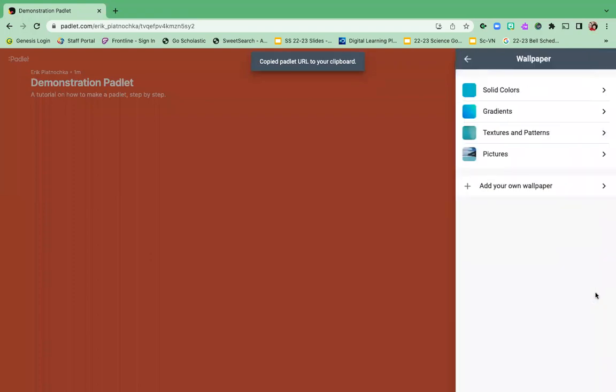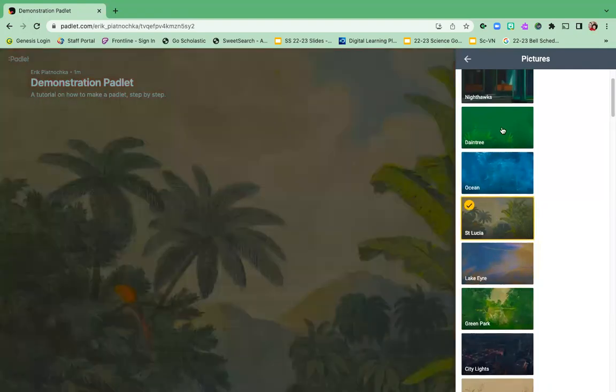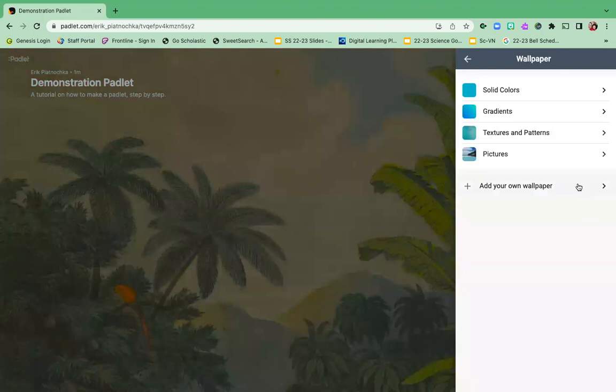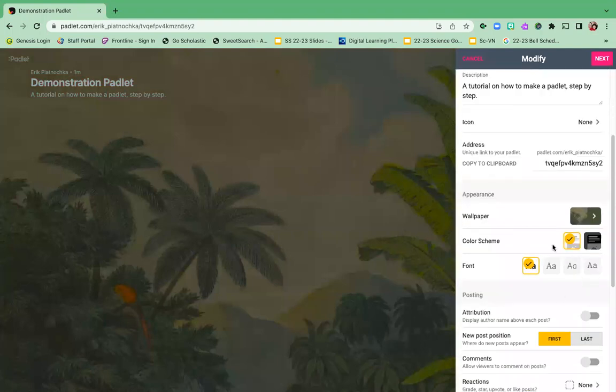Appearance: if I want to, I can change the color of the wall itself. I can use solid, gradients, text and patterns, pictures. And it has one preloaded, St. Lucia. I laugh when I see St. Lucia, a place that I've been to and really enjoyed, so I decided to put St. Lucia back there. So you can color it or theme it to what you're looking for in the wallpaper. It tells you the font sizes if you want to change what it looks like.